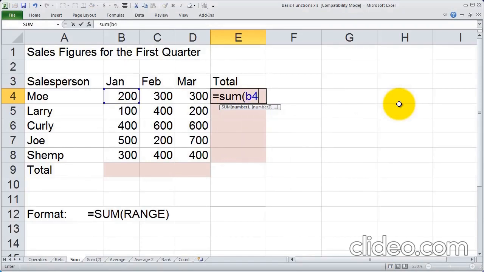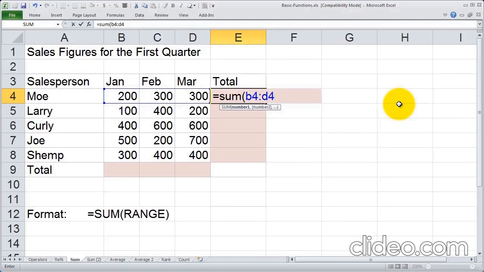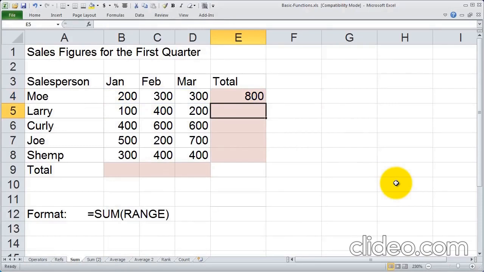I'm then going to go ahead and type the range. In this case I'm going to begin the range at B4. Then I'm going to type a colon and type the last cell, which in this case is D4. You're going to notice that those cell references are highlighted in a particular color, in this case blue. You'll also notice that the cell range those references refer to is highlighted in the same color, and that gives you a visual clue as to what you're going to total. I'll now close my parentheses and hit enter and I get the total for that cell.